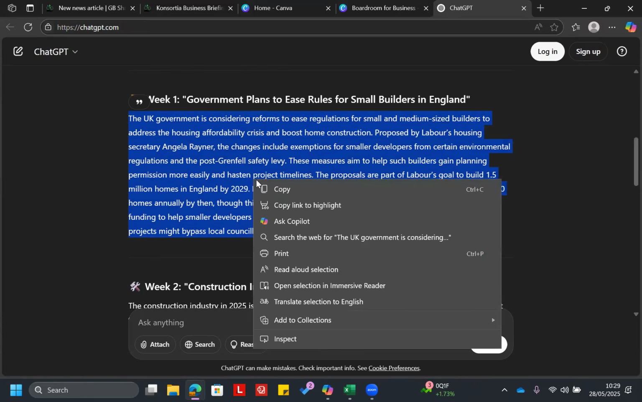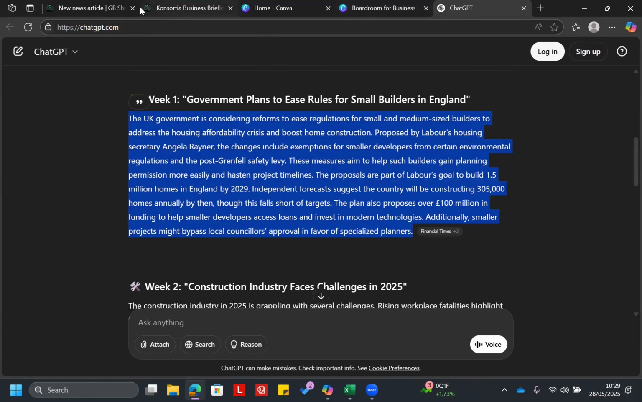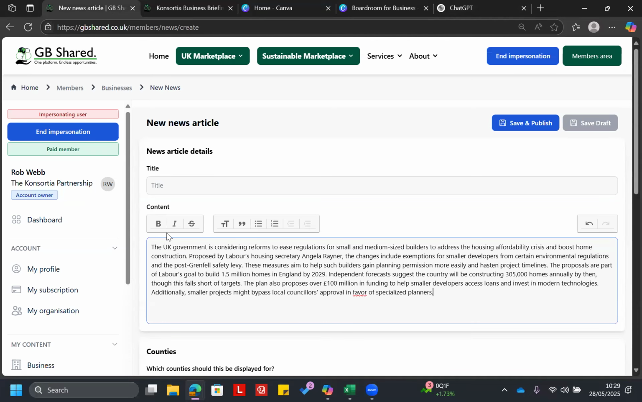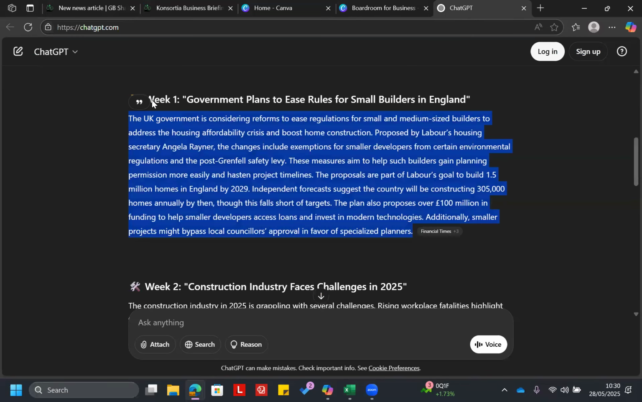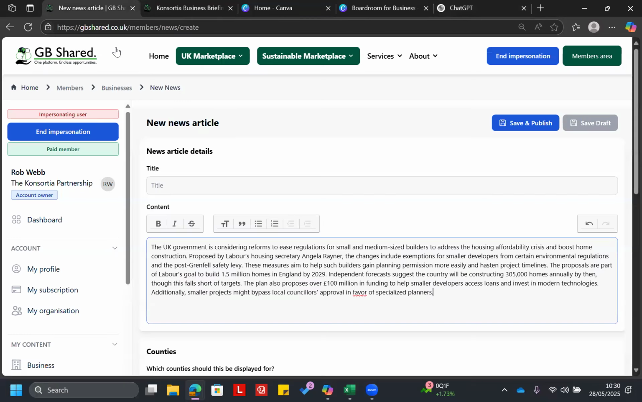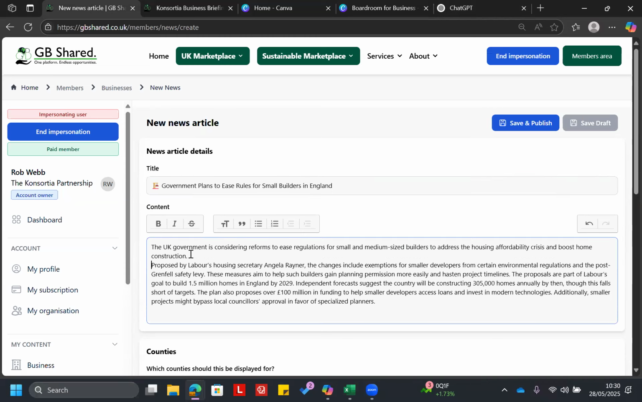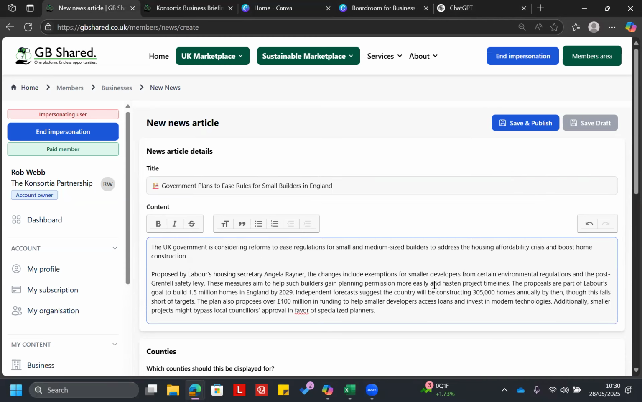All I'm going to do is cut and paste this particular bit of text and pop it into the news article on GB Shared. Here we go. I will also go back and get the title, which includes the emoji. Copy that and paste that into the news article as well. I'll probably get rid of the week 1 and the speech marks because that doesn't make any sense to keep those. And I may well just double check reading on this content to make sure everything is as it should be. So I'll just take a moment to read.